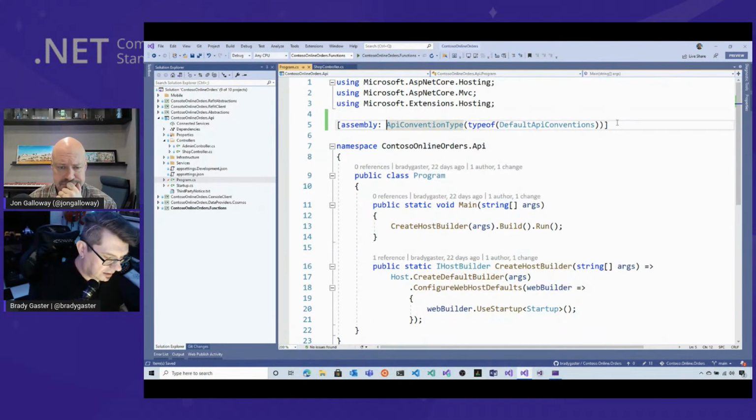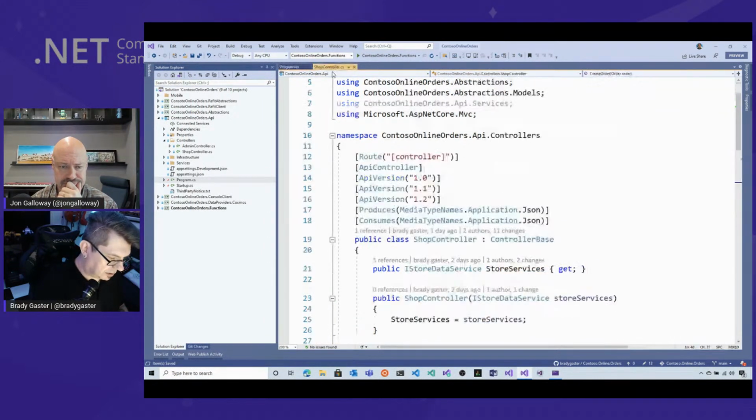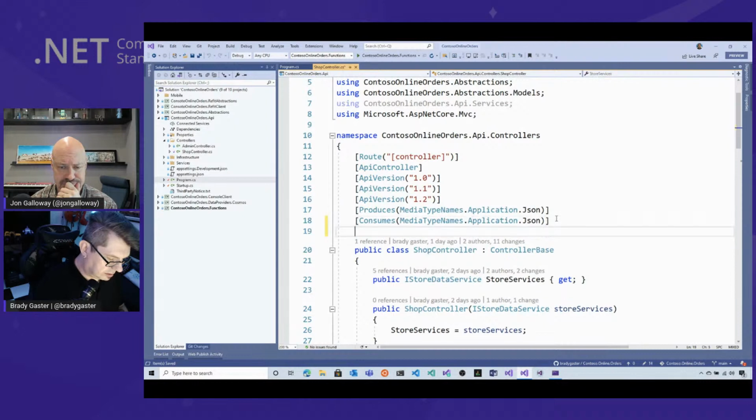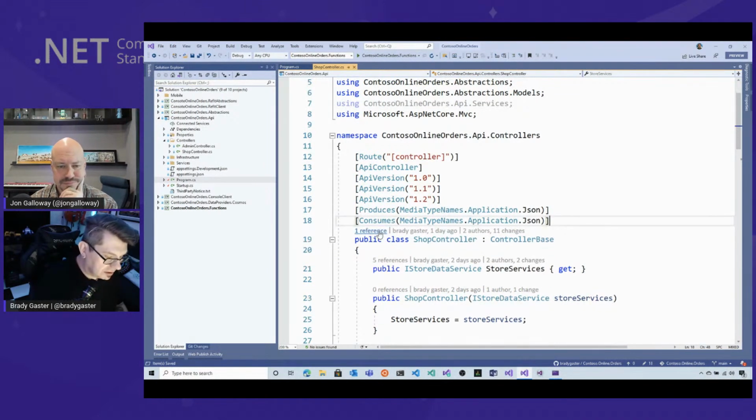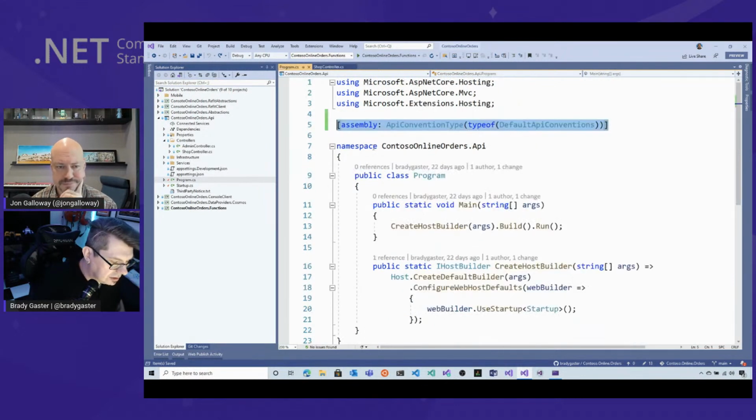So what I could have done here is I could have taken this attribute and I could have just put it directly onto a particular controller like this. But what that means is it's only going to apply to that controller. Now, if I want to go through all 200 controllers in my project and do this, I can. But if what I really want to do is make sure that it's a global, like a convention, I can essentially use that same attribute at the assembly level.